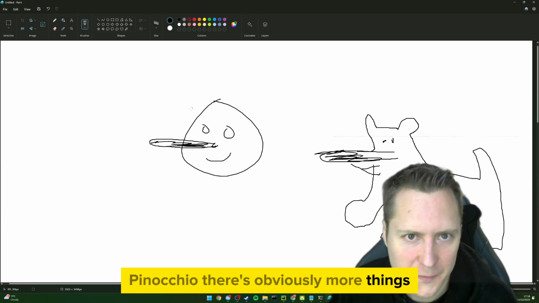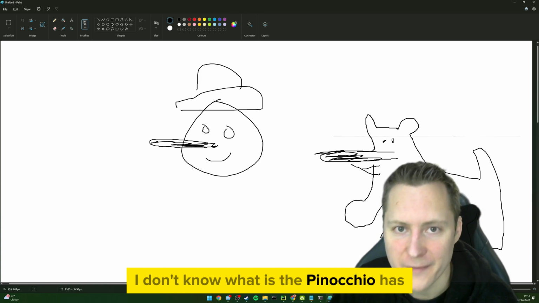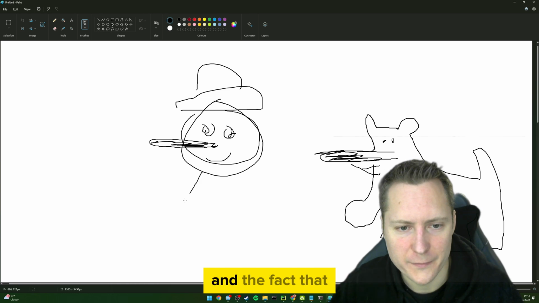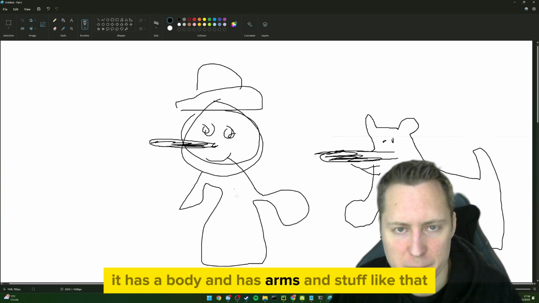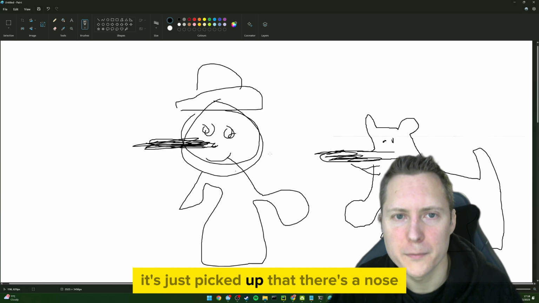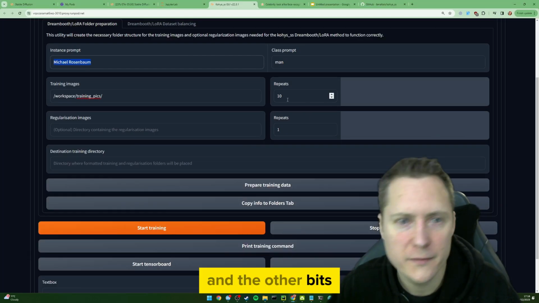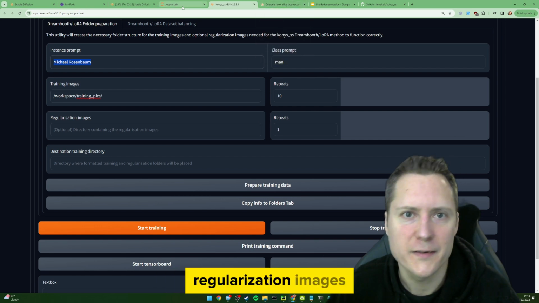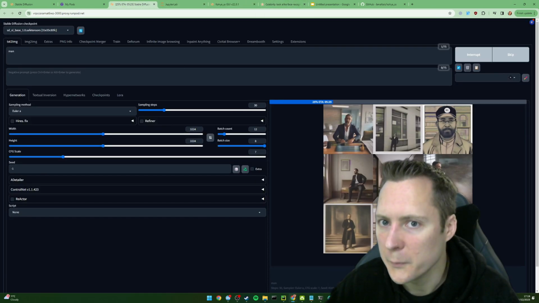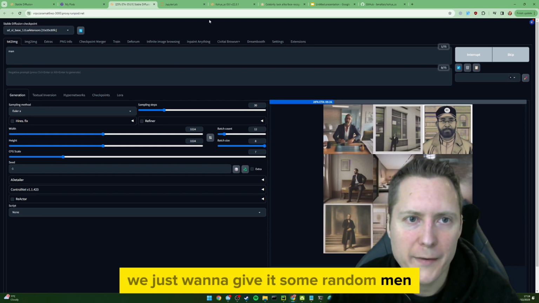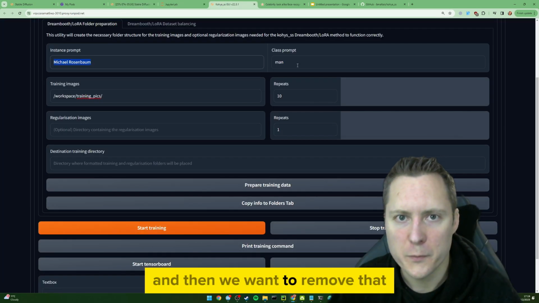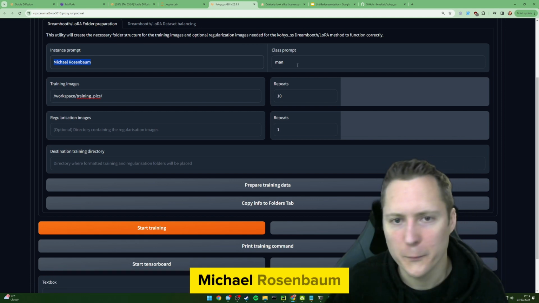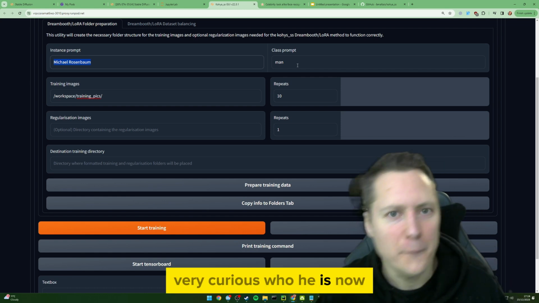There's obviously more things, so maybe he has a hat, I don't know what it is that Pinocchio has. But rather than training all of the stuff around the face and the fact that it has a body and it has arms and stuff like that, it's just picked up that there's a nose and the other bits. So we want to give it some regularization images. So in this case, we just want to give it some random men, and then we want to remove that from what the specifics are that make Michael Rosenbaum. I'm really curious who he is now.